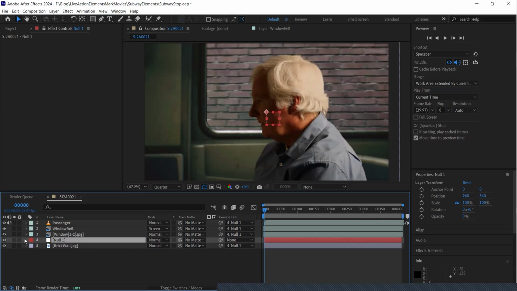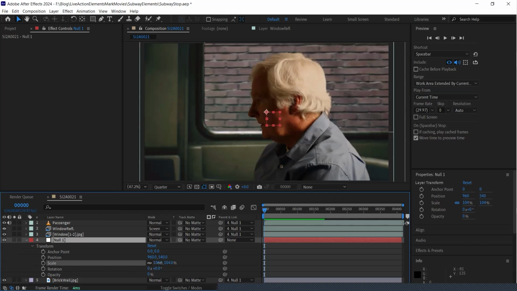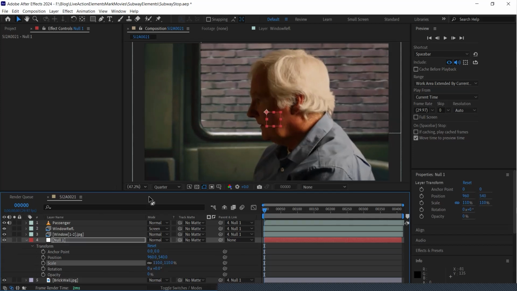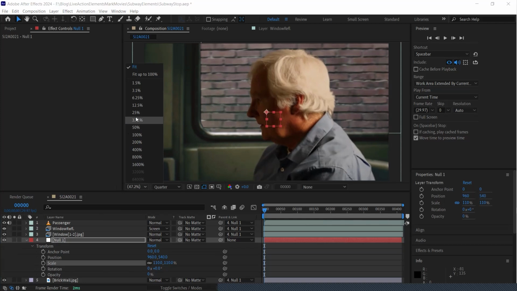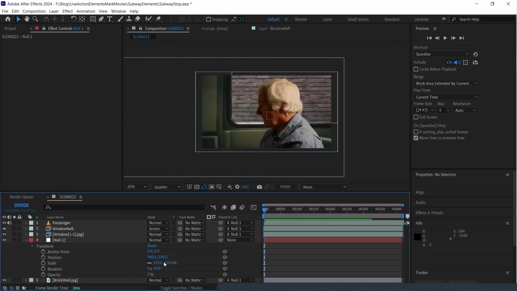And for the null object, what we'll do is slightly scale everything up together. And the reason I'm doing that is, let's go back to 25%. The reason I'm scaling it up, you see, that gives me a little leeway to move everything and still stay within this 1920 by 1080. So that's why I'm scaling this up ever so slightly. So we're blowing it up.